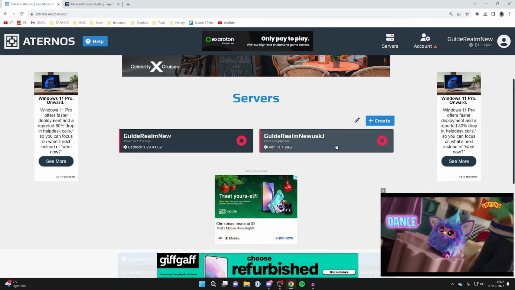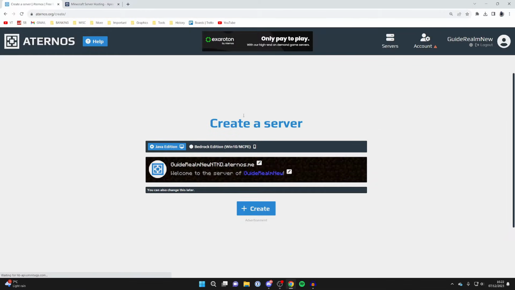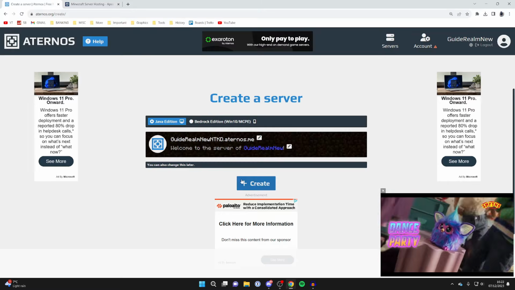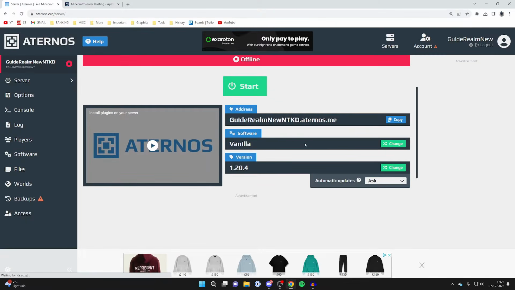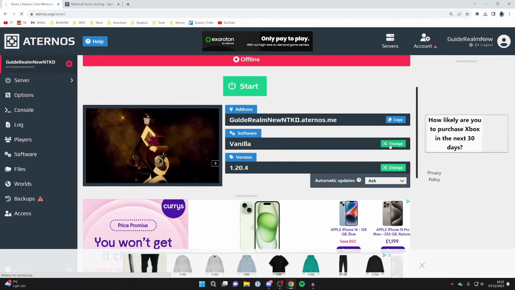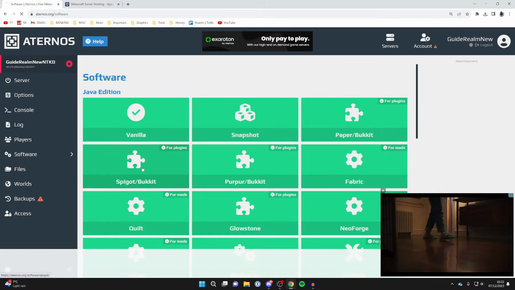I've already got some existing ones here, but to create a new one, just click on create like this. We're going to create it as a Java Edition server first and then click on create again, just like so. You can change those details there as well, but I just keep them default. Then for software, come over to the right of vanilla and click on change. And you want to use Spigot and Bucket just here.